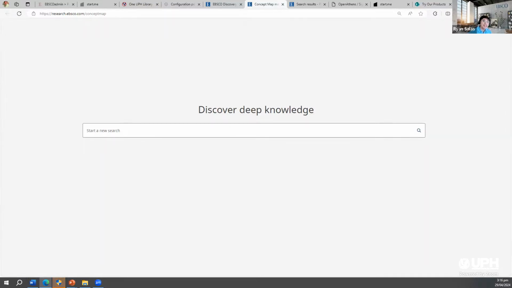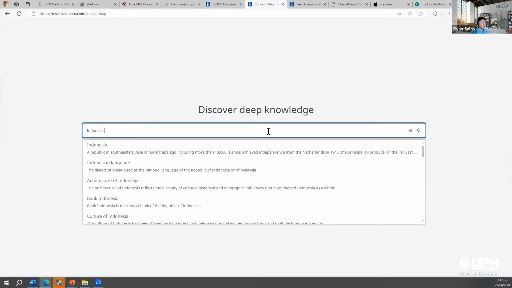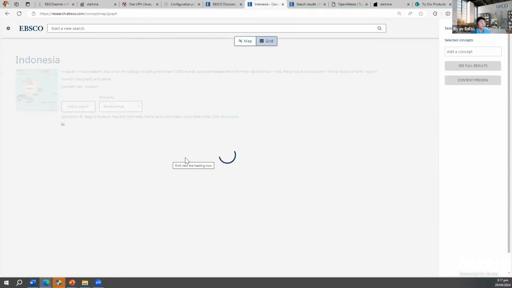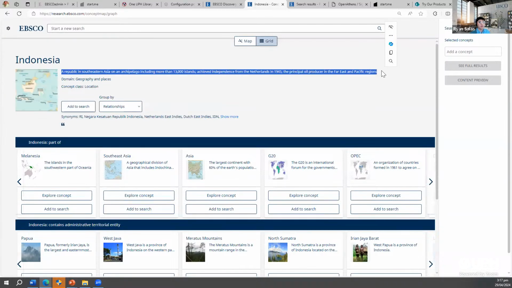If you're following along, you can type in any keywords. You can explore other keywords. But in my case, I'm going to type in Indonesia. And as you type your keywords, you have here the recommended terms, just like on the EBSCO Discovery Service platform. But the difference here, as you may notice, is that we have a brief description of the subject. If you want to explore Indonesia, you can click on the term, and it's going to take us to the search results. So we have here Indonesia, which is the main concept, and you can also see a brief description. This will be useful if you're doing research or you have an assignment. You can also see the domain. It's under the domain of geography and places, and the concept class is location.